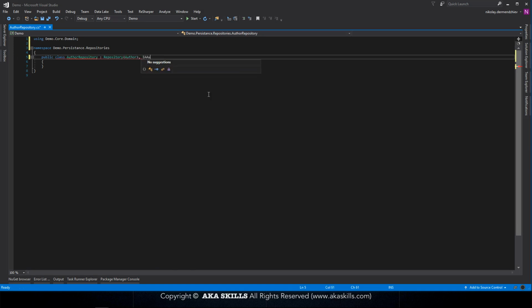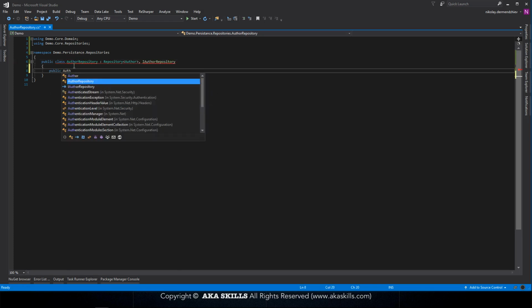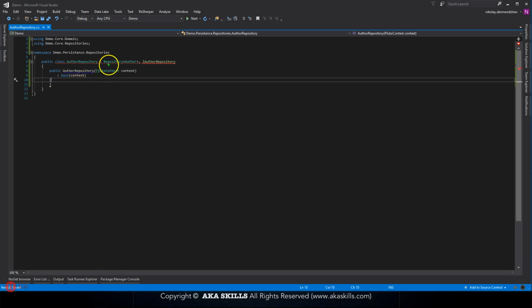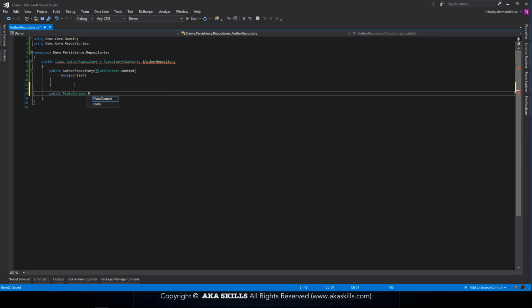And I would say IAuthorRepository. Okay, so I need a constructor AuthorRepository which receives my PlutoContext, and that inherits base from context. So inherit base will inherit what we got in our repository. After that, I need to get the DB context. So public PlutoContext that will return context as PlutoContext. Okay, that's fine. And now let's implement the method.